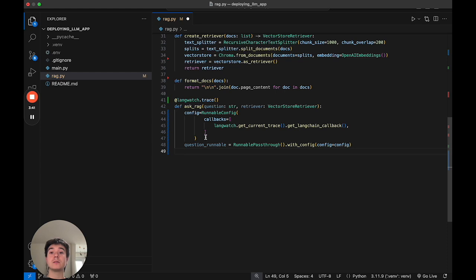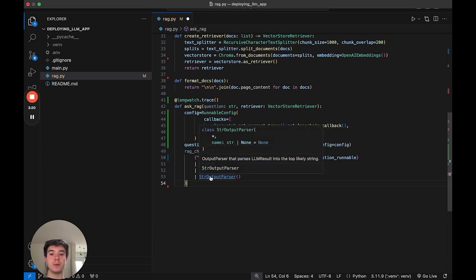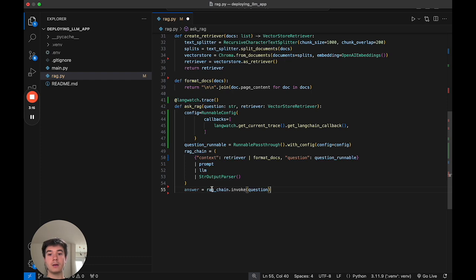The final step is to create the RAG chain. As you can see, we are getting the context from the retriever, we are putting the question over there, the formatted docs, the prompt that we pulled from the hub, our LLM, GPT 3.5 Turbo, and the output parser. Finally, we can receive the answer simply by invoking our chain with the question.